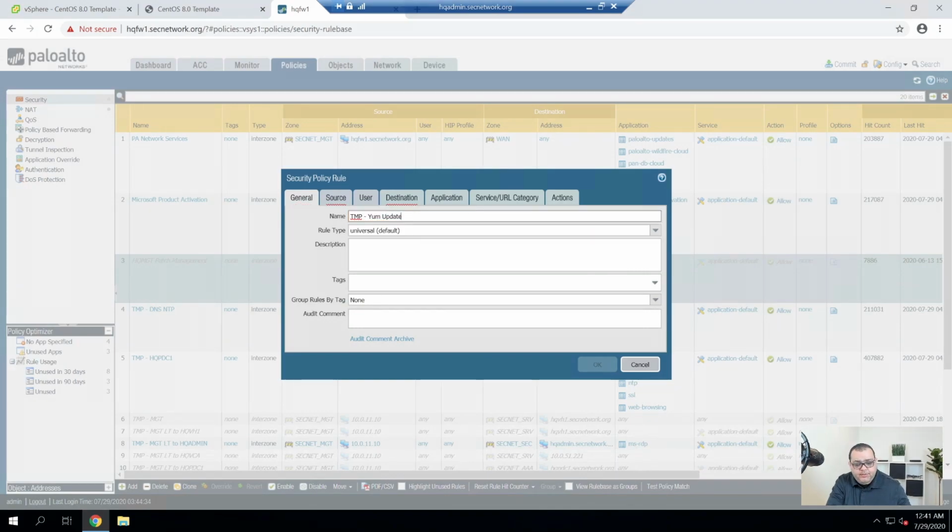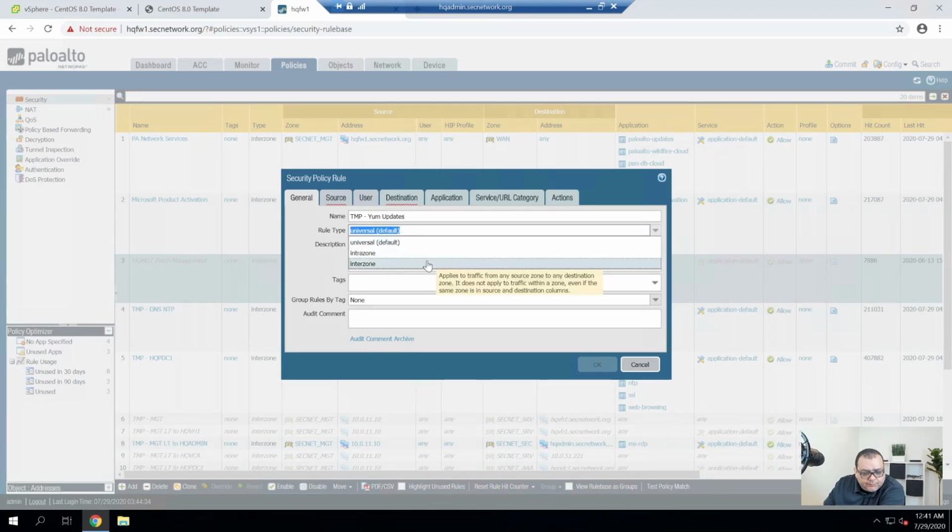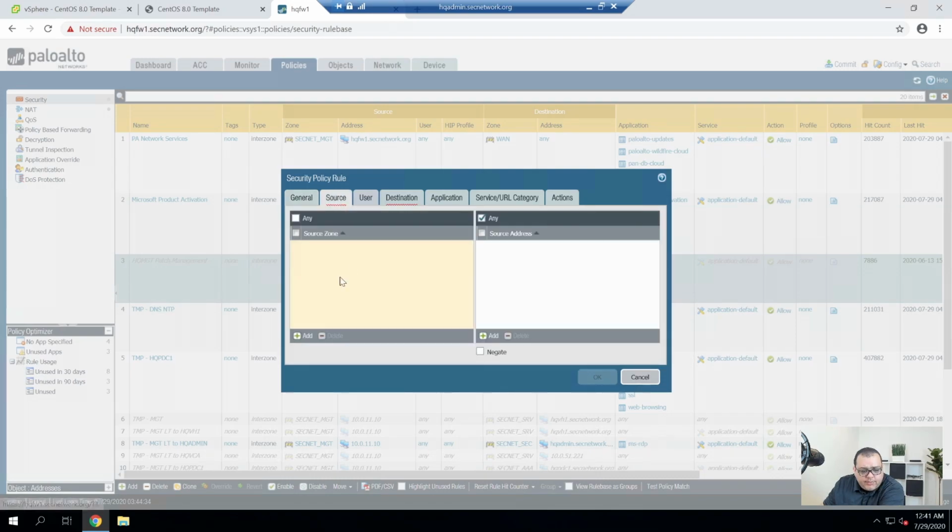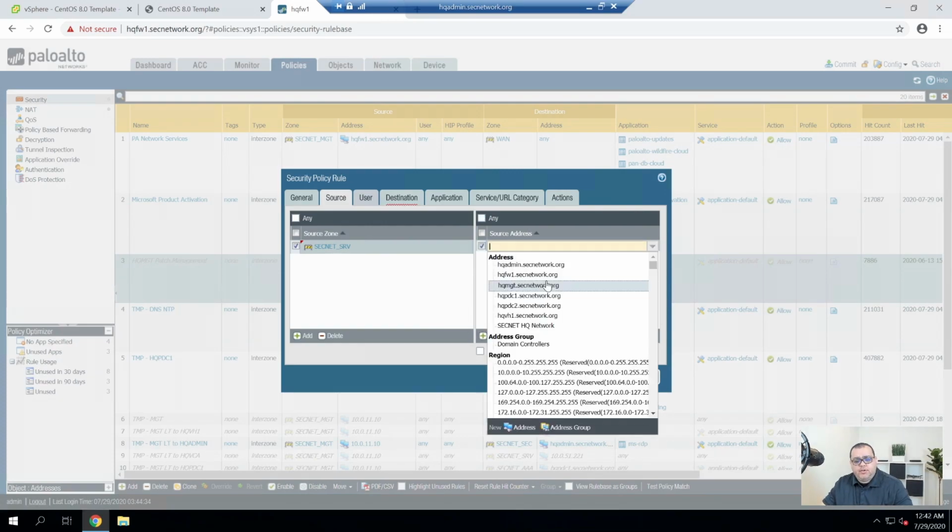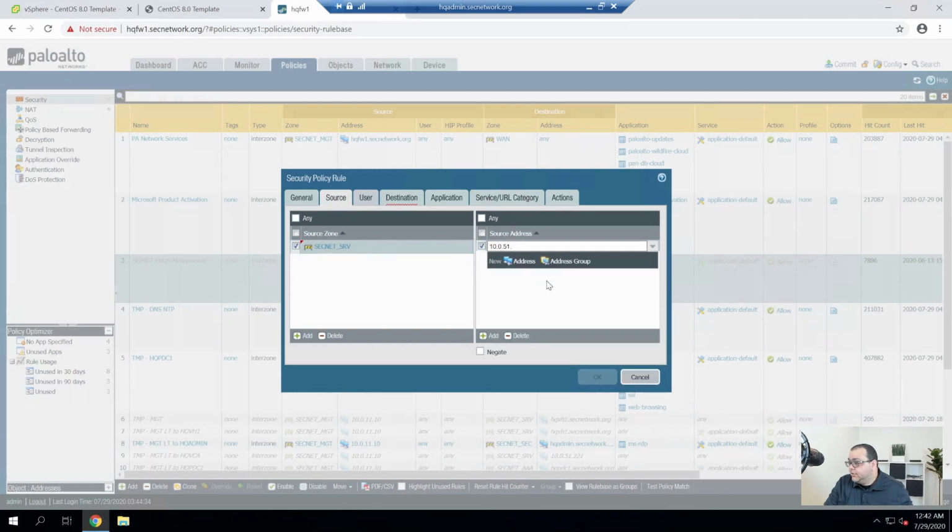I'm going to call this temp yum updates. This will be an interzone rule. The source is going to be secnet serve, and then the IP is going to be a range of 10.051.241 through 10.051.249.